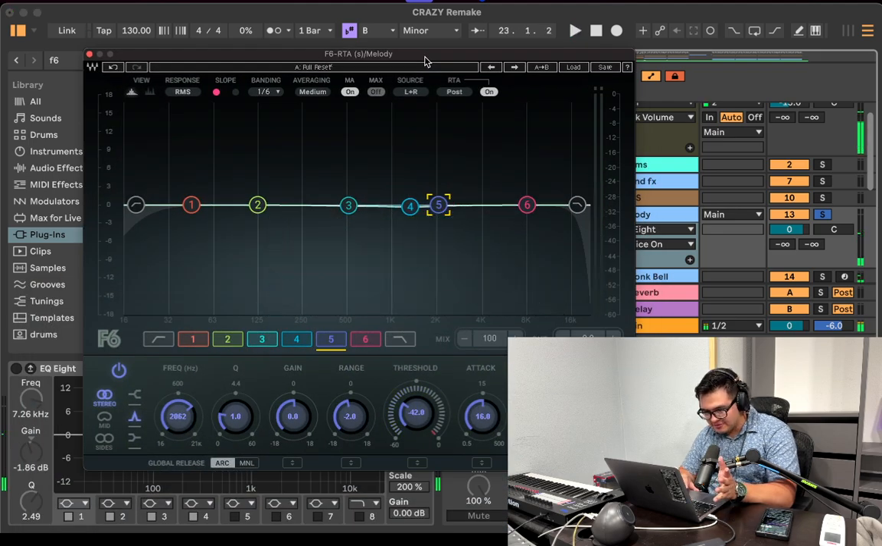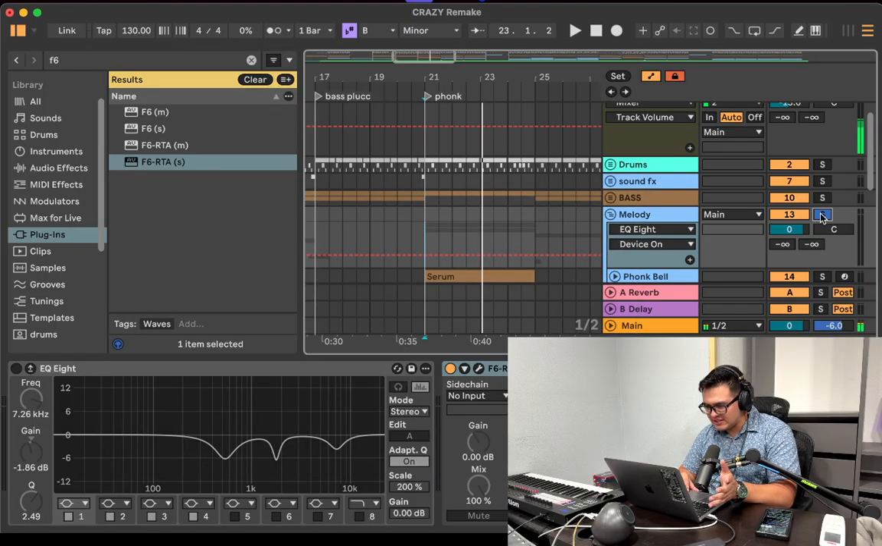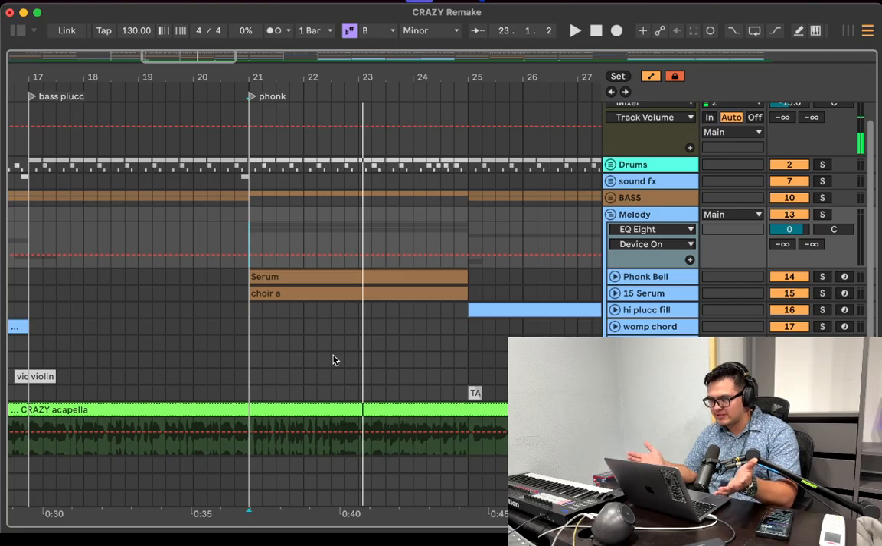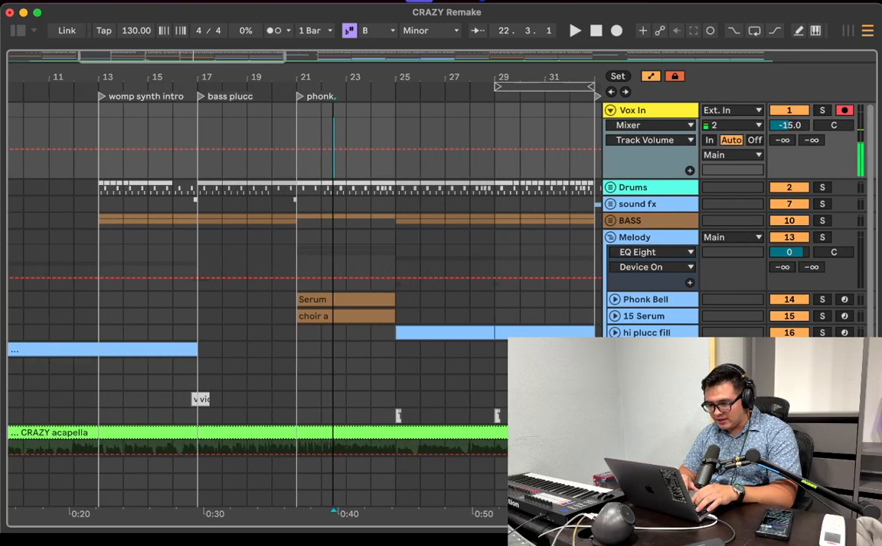And it gives more space to the vocal. Not a huge difference. And again, it doesn't make the actual melodic instruments sound any worse. Okay, yeah, that's pretty much it.